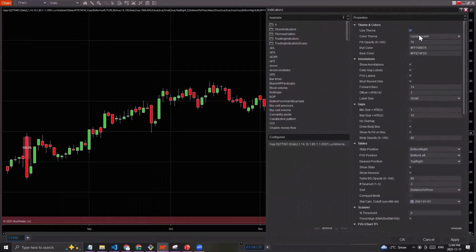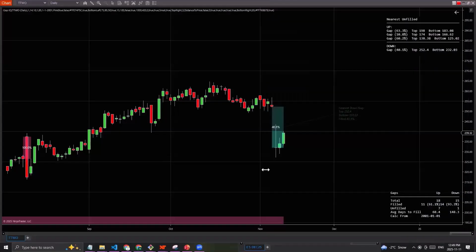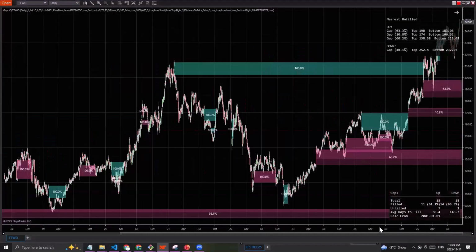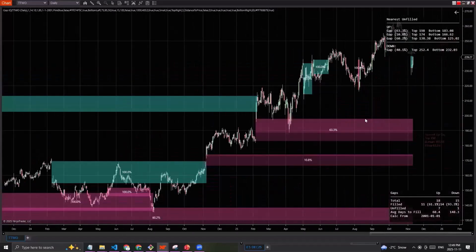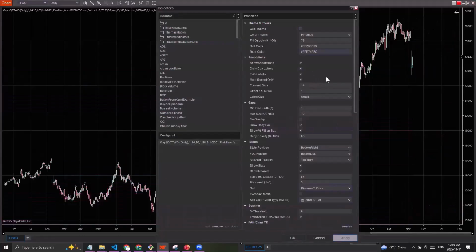You have features such as color theming, which allows you to theme the indicator to whatever preferred color theme you'd like or to fit your chart layout. So there's color theming, just like on TradingView. You can customize all of the different annotations.